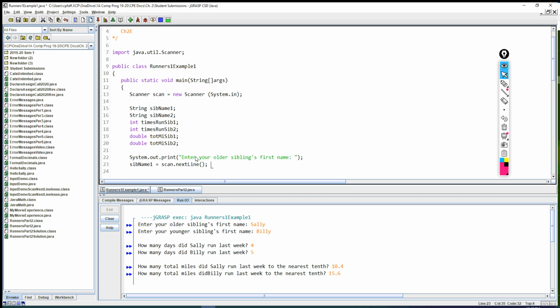In this first one, it says, "Enter your older sibling's first name." First of all, it indicates which sibling you want the name for, and it indicates whether you want the first name or the full name. Then you have the line of code that has to read and store it. Those two lines are going to go together every time that you ask for user input.